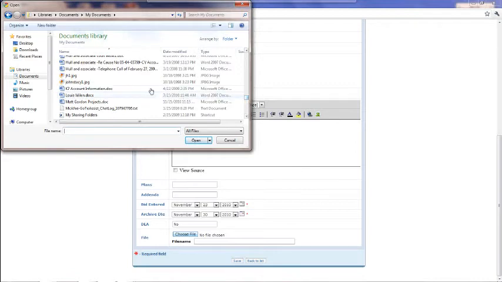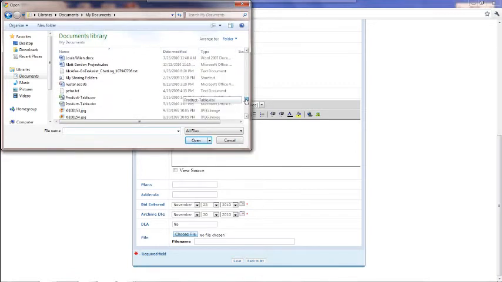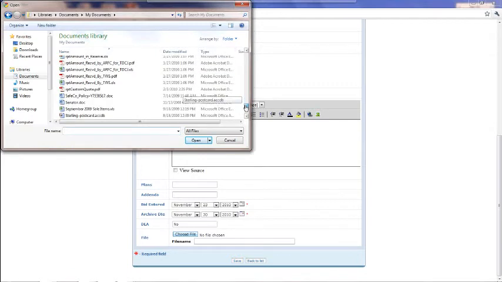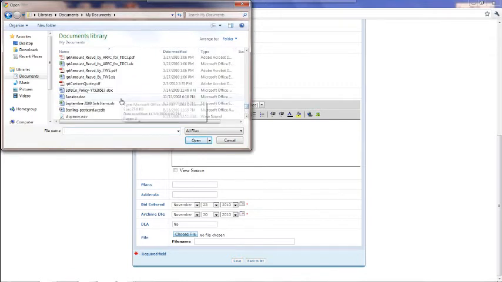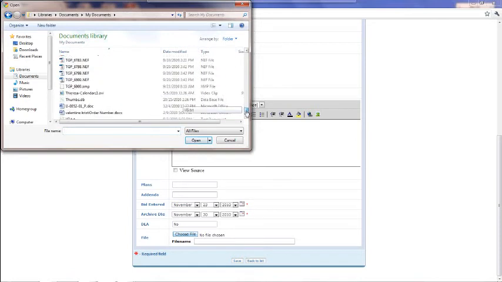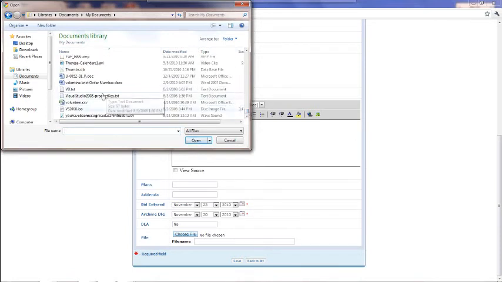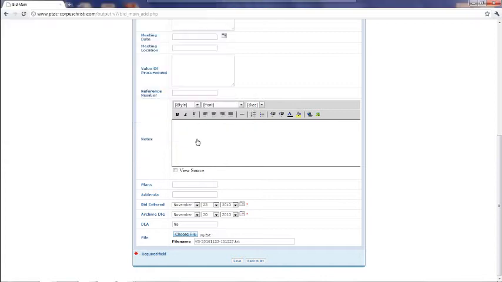Something good but not too messed up. There you go. Let's add a text file.